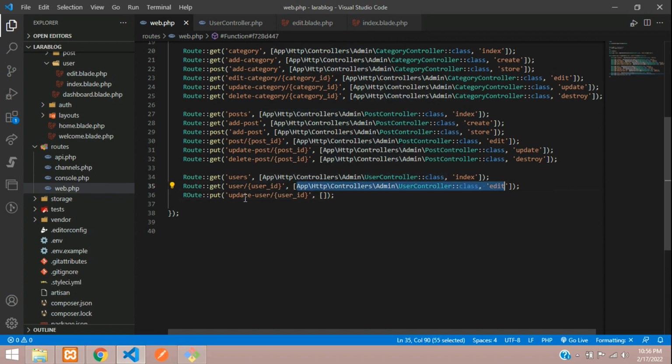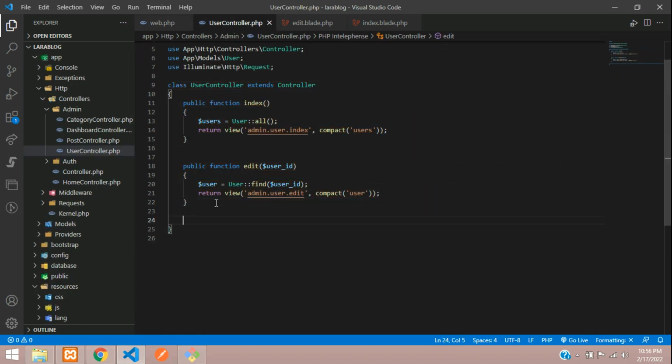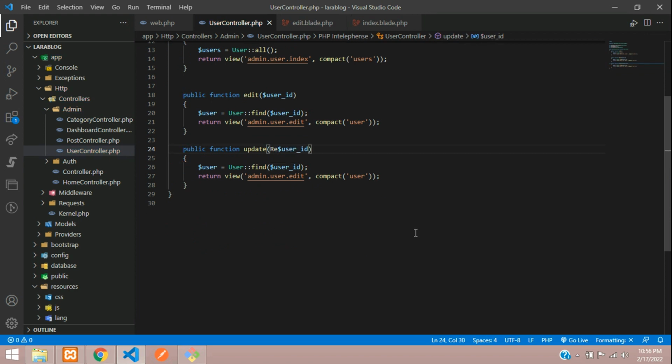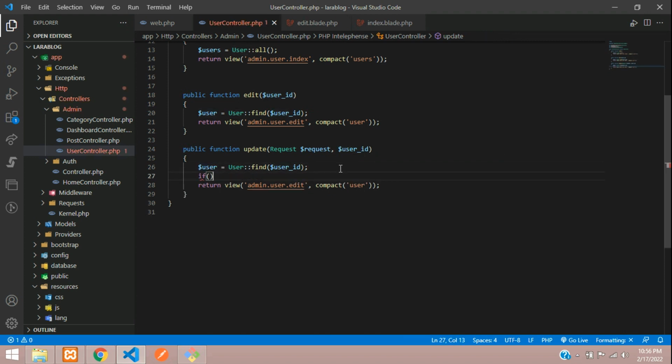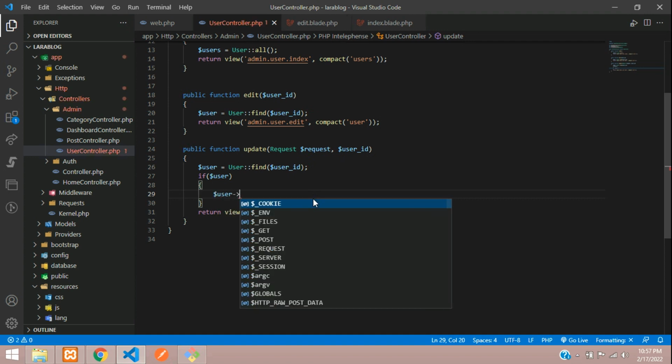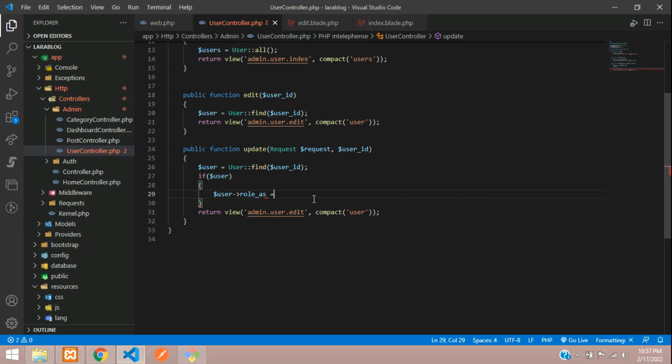Let's copy the controller and create the update function. Copy and go to the user controller. So let's create the function. Let me copy this, paste. Here we set. So yep guys, we are going to accept the request first. Request dollar request, where the user ID. So first you will be finding the user ID, and if the user ID is found, then you're going to update the data. So dollar user of role_as is equal to dollar request of the role value.